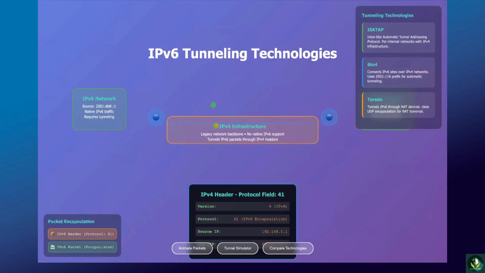And then the source and destination fields in the IPv4 header specify the tunnel endpoints. Now, tunneling does not establish secure connections automatically, so additional measures may be needed to protect tunnel traffic. Common tunneling technologies include as follows: ISATAP, intra-site automatic tunneling addressing protocol for internal networks. Then 6to4 for connecting IPv6 sites over NAT or IPv4 networks, and Teredo for traversing NAT devices.